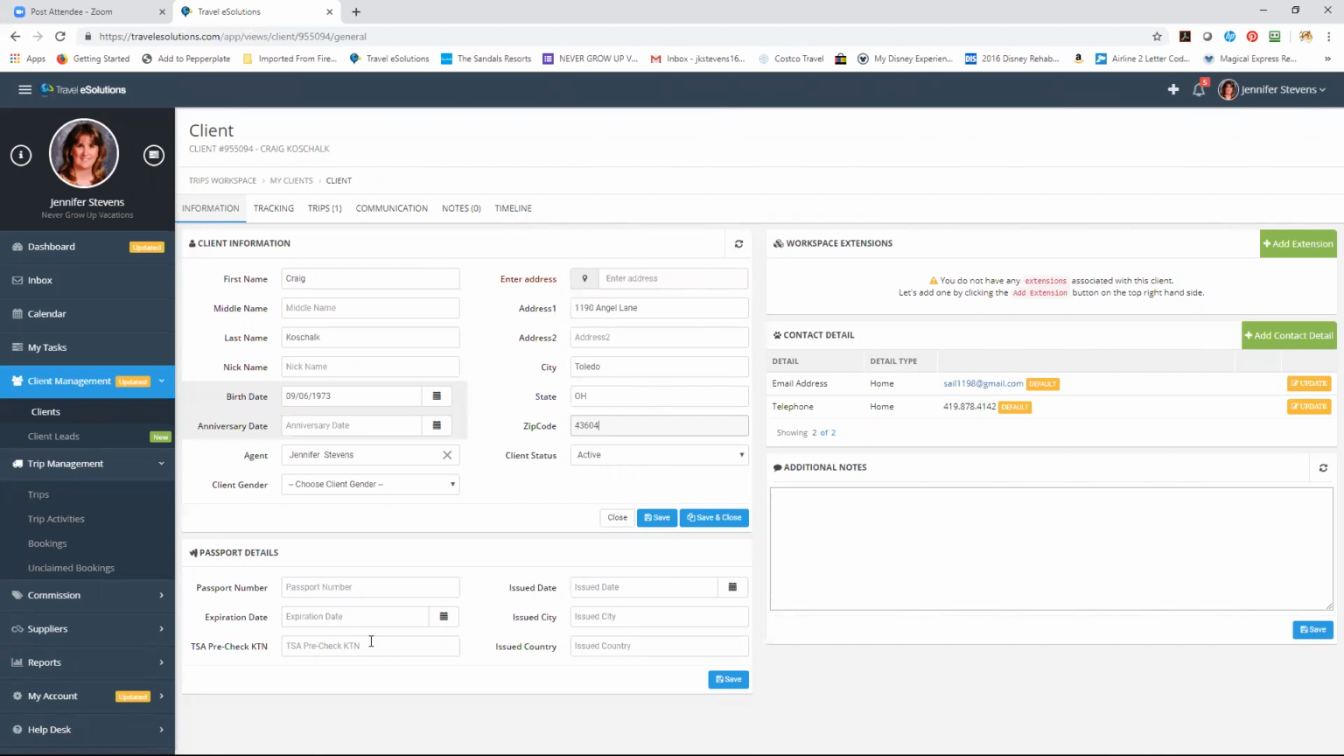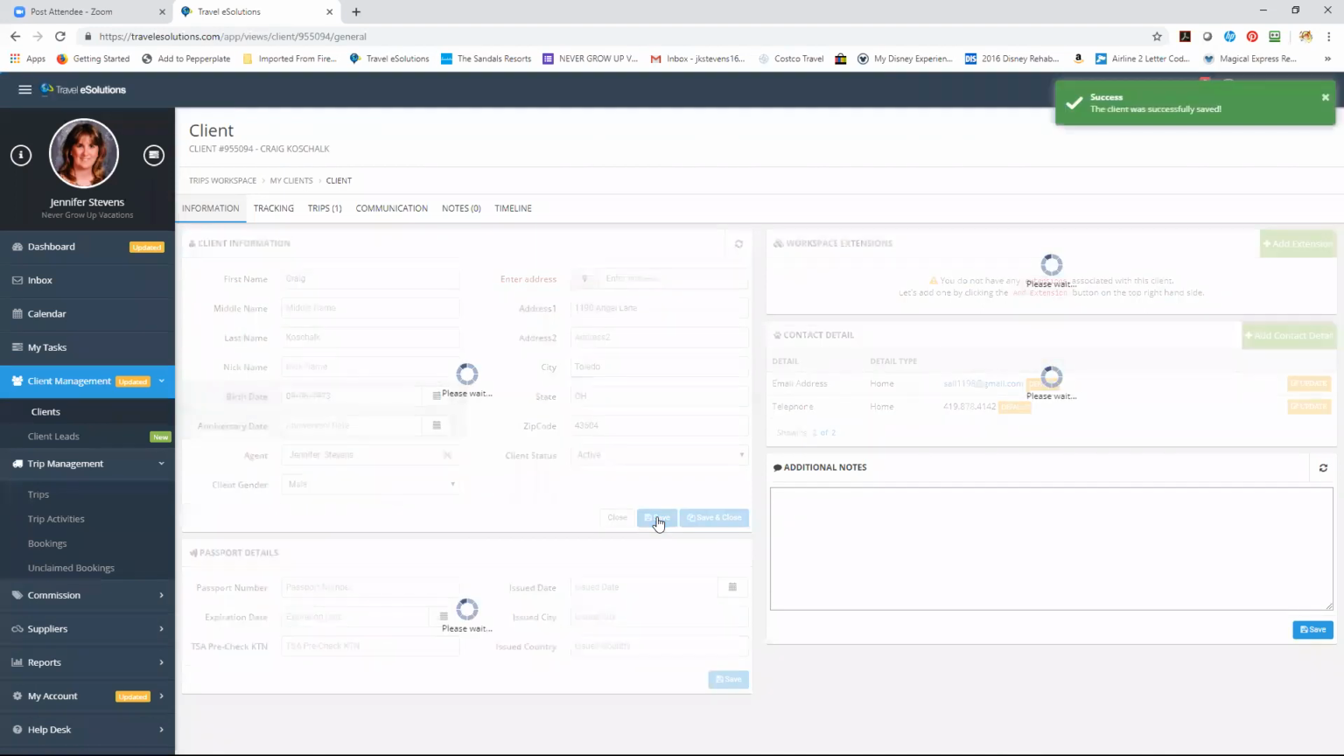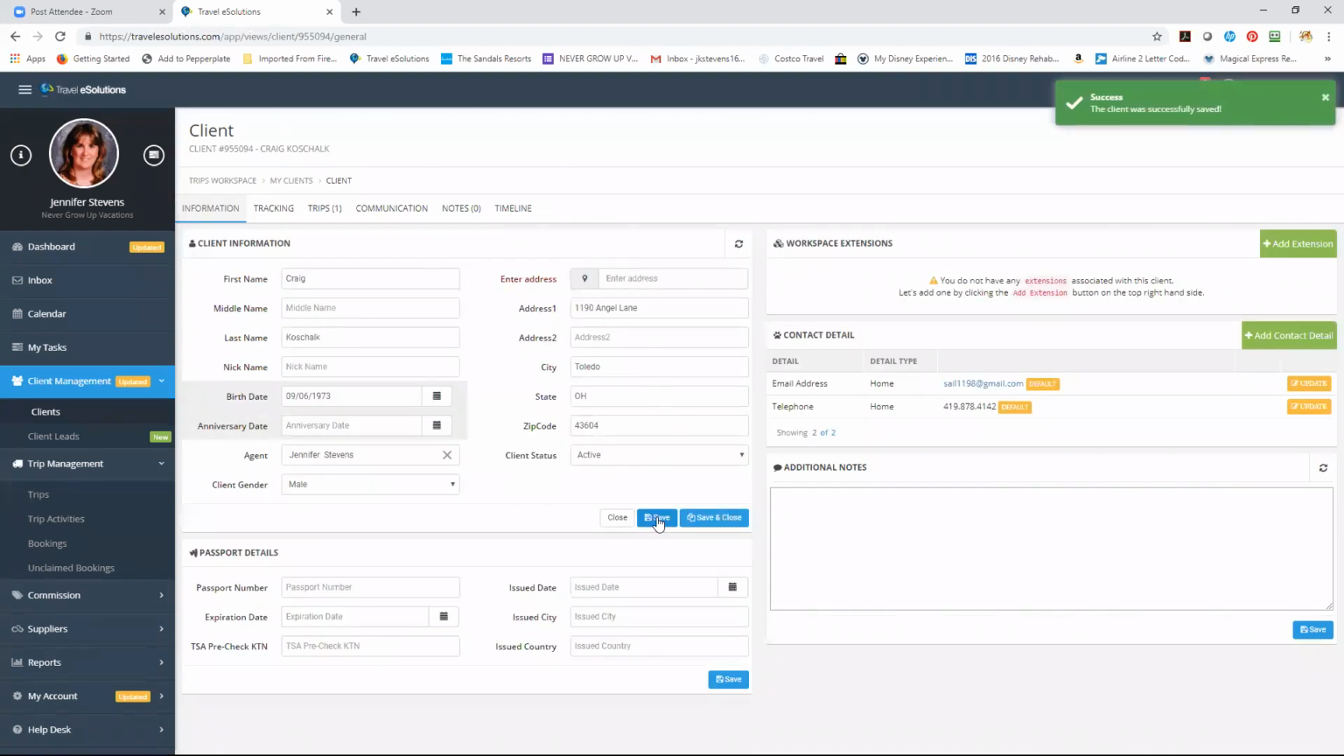So that way they can get their pre-check designation on their boarding passes. All right, so I can add in things here. You want to choose the client gender. He is male, and I'm going to save this before I do anything else. Okay, so this looks pretty good.